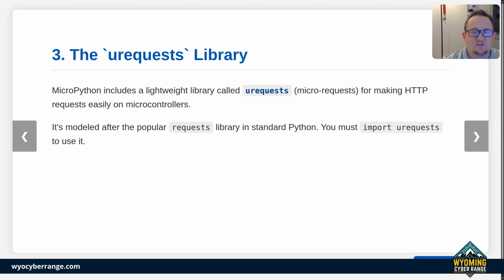To make these HTTP requests, we don't have to start from scratch. MicroPython provides us a fantastic library called urequests. It's like a micro version of the main requests library, but it's smaller, and it makes the process of making web requests very, very simple. All we need to do to use it is import urequests, the module itself, or the library, at the top of our script, and we can then call upon it in our scripts.